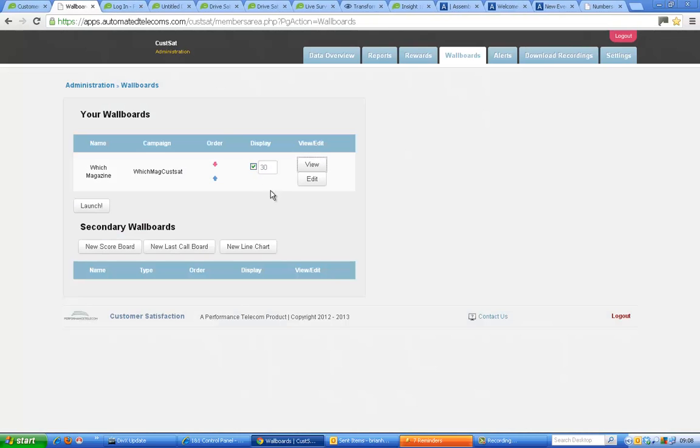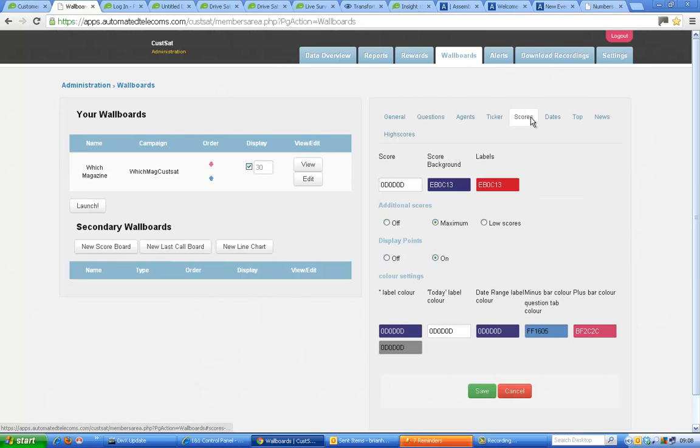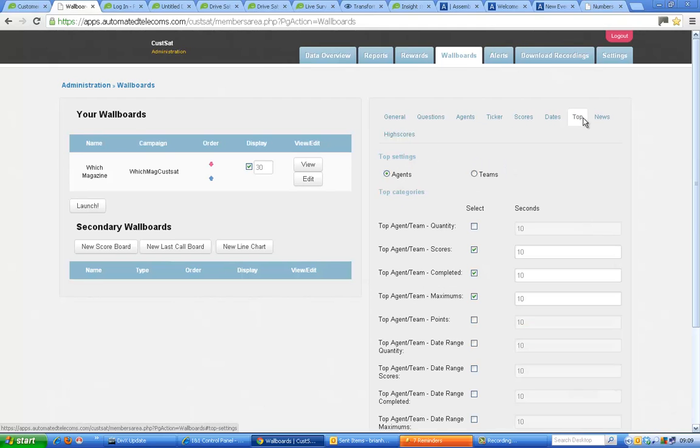Now, management are also able to edit this data that's displayed, edit the way that that's displayed by coming in here. They have control of all of the colour schemes and the background and images, and also the scores and date ranges that are used to determine where our system will look back at the data that's being captured.